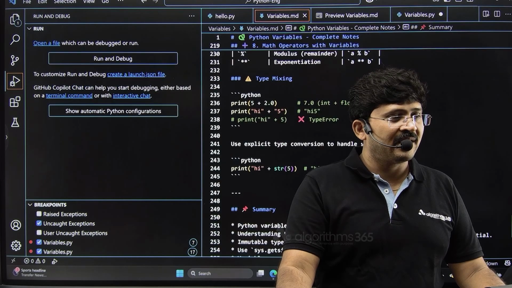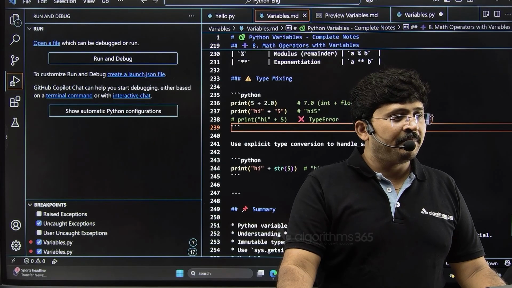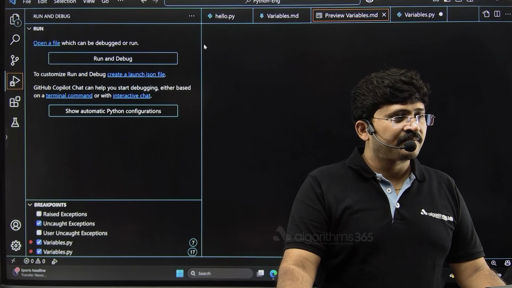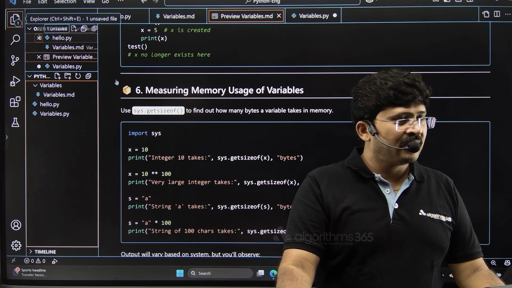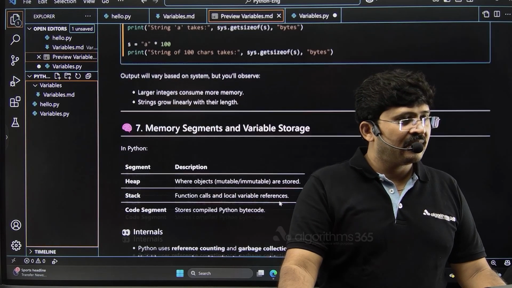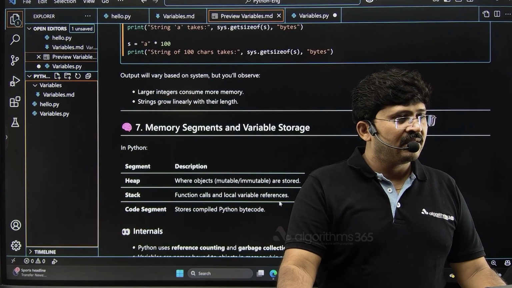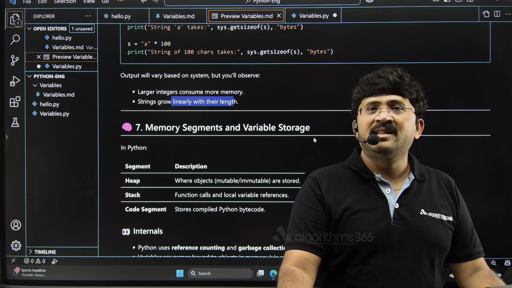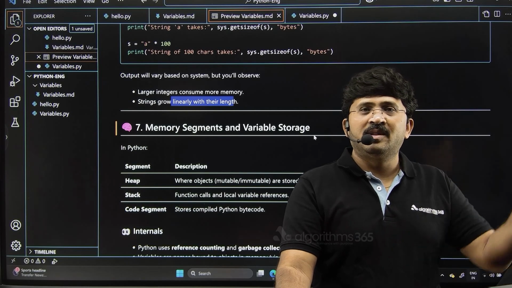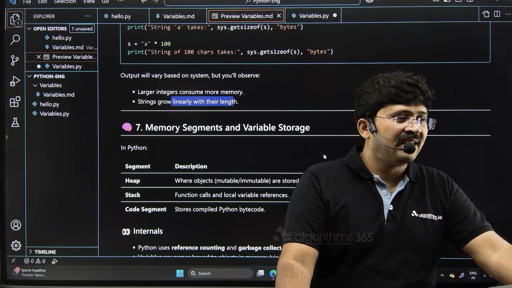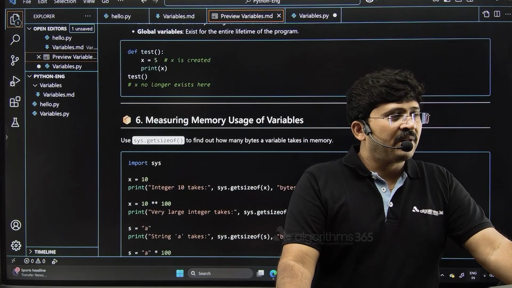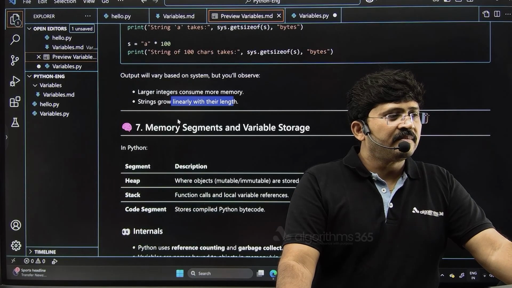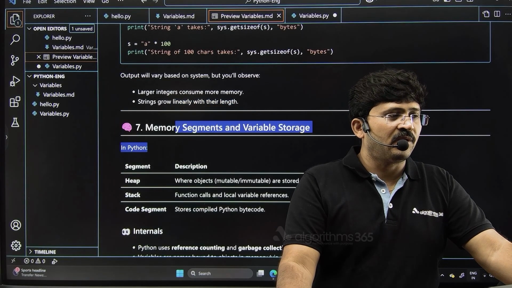Let's see what was the next topic. The type part we covered. After the type, it is: larger integers consume more memory and strings grow linearly with their length. Okay, we saw the demonstration of how the memory increased as you increase the length. Now the next part is called memory segments and variable storage.